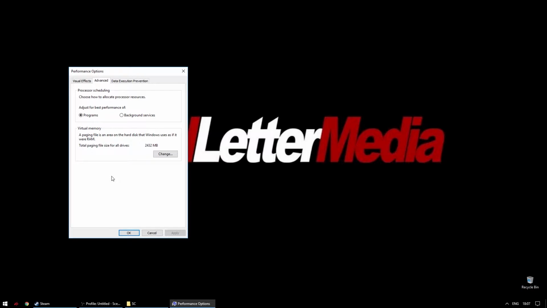Now a lot of people say that if your computer is slow, you just have to allocate more to this paging file. And they suggest 1.5 times your memory. Now this is just not true. It is simply not true. Don't do this. You'll waste a lot of hard drive space for nothing.